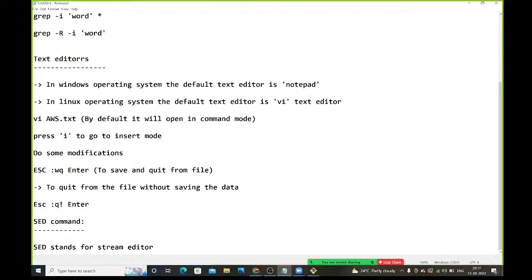Without opening the file. See guys, I have Notepad. Without opening this Notepad, can you modify the data inside it? We can't. First, we need to open the Notepad, then only can we manually modify the data. But in Linux, by using the sed command, we can modify the data without opening the file. Understood? I can replace the data without opening the file.